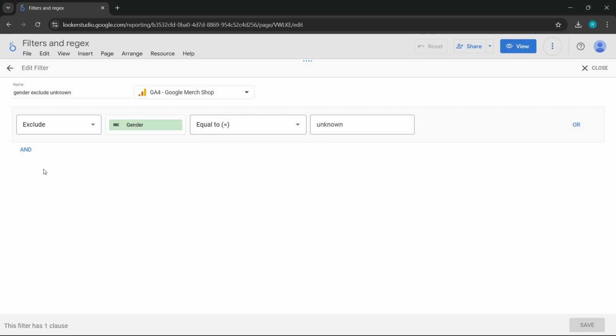I needed to exclude both unknown gender and male gender. So I'll add another condition. Notice that here we can add or and conditions. Since I wanted to exclude both values, I'll select and. If I wanted it to exclude one or the other, I'd select the or condition.